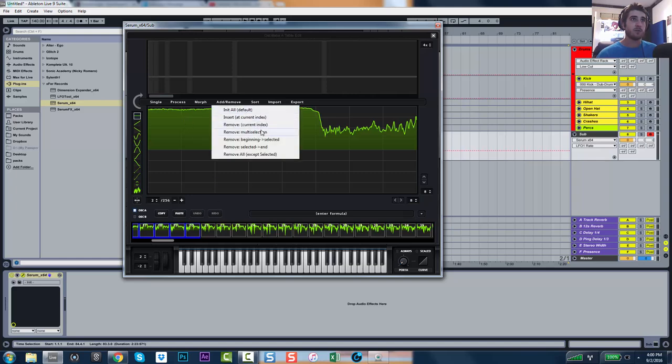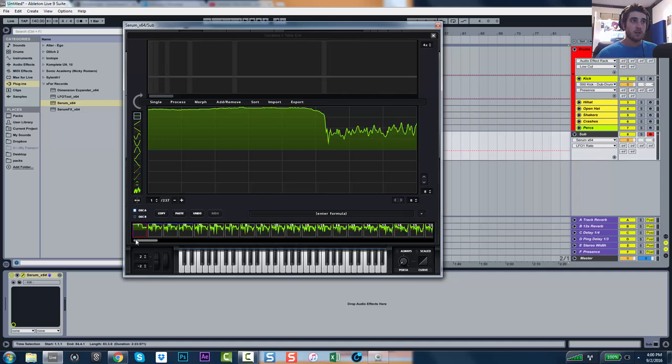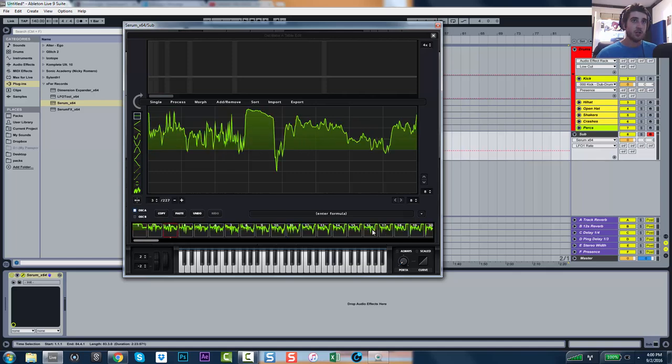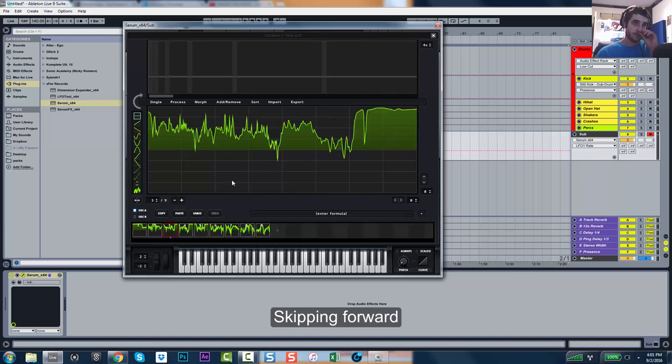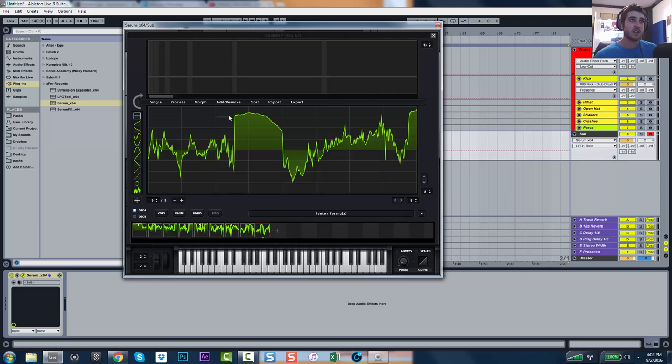I haven't done this in a while. Remove multi-selection. Okay. You start removing stuff. Remove multi-selection, and then you remorph it. Okay. So those are gonna be the frames I'm gonna use. We got it down to 9.